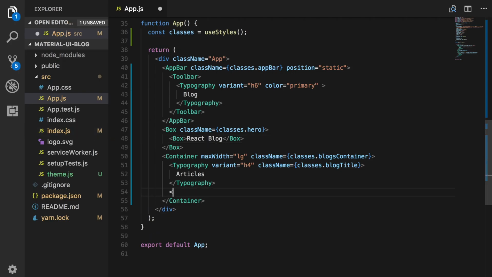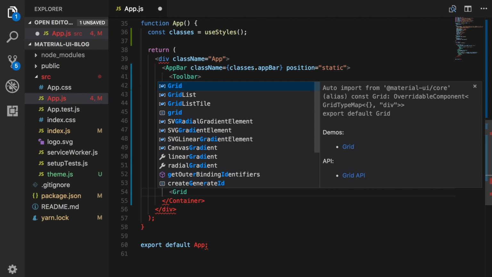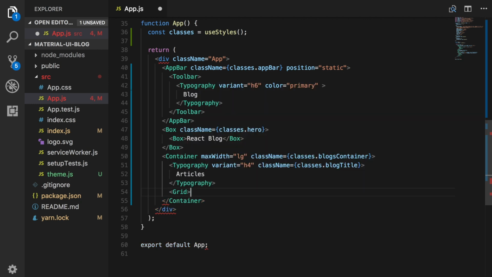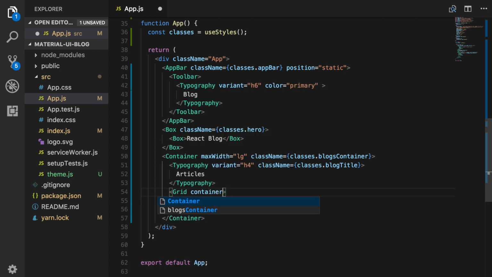Now here we'll start building out the actual grid for the list of card components. So we'll create a grid component. So this one will be the container grid. So we can just add the container property there. And then we'll add spacing. So for our grid, we want it to have some spacing of 3. And then let's just copy this.